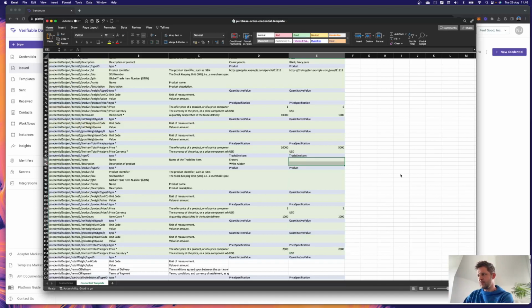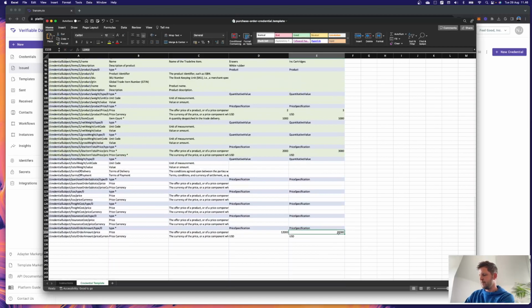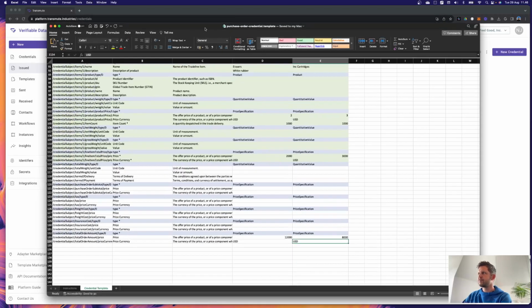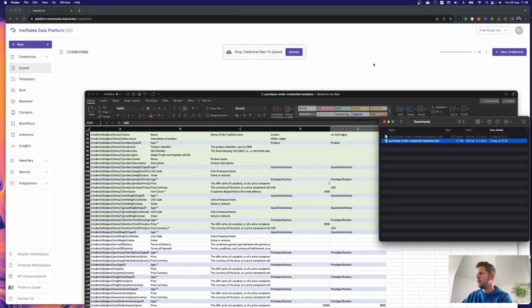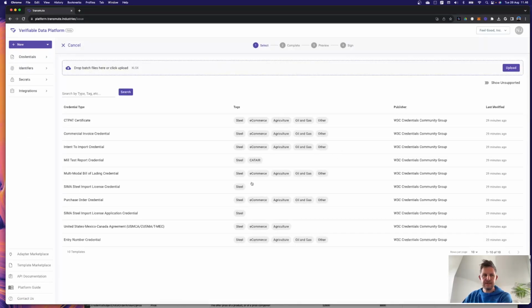So let's assume that is the case. So we will order some ink cartridges as well. And these are $3, and we need 1,000 of those. So that's 3,000. And then the total price is 8,000. Okay, there. Let's try this. I'm going to save. And let's do a new one. I deleted the old one, so we have a completely blank slate here. And let's try and issue this.